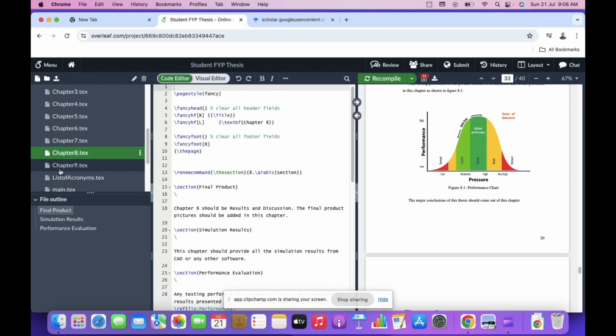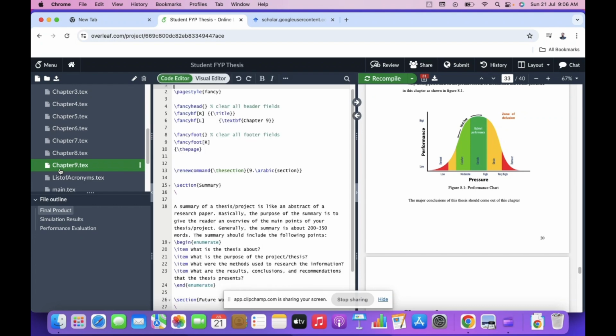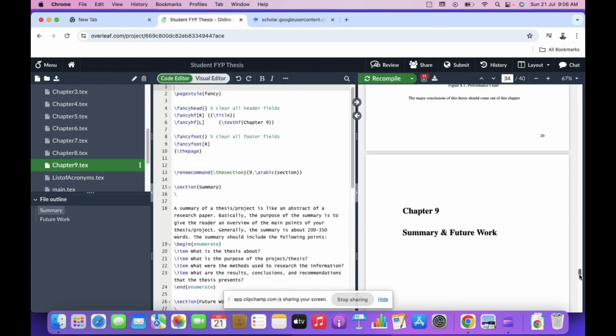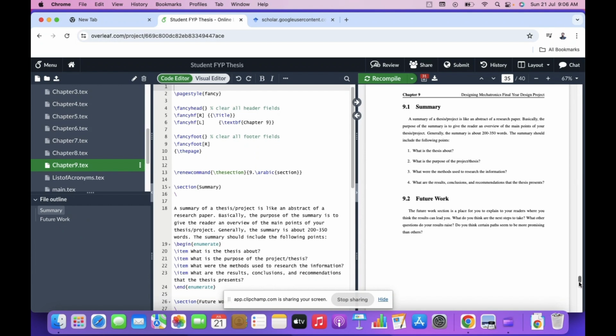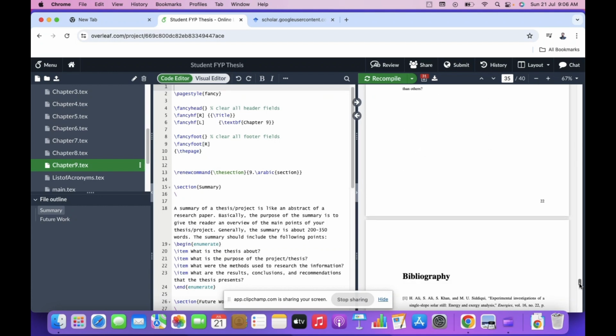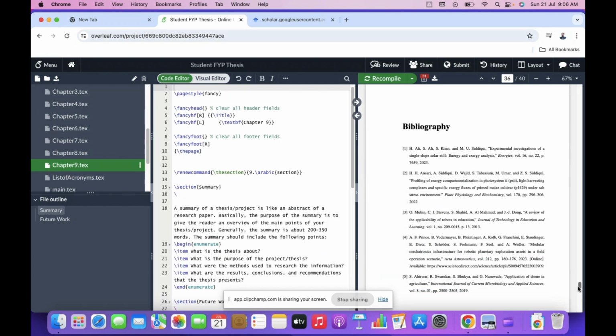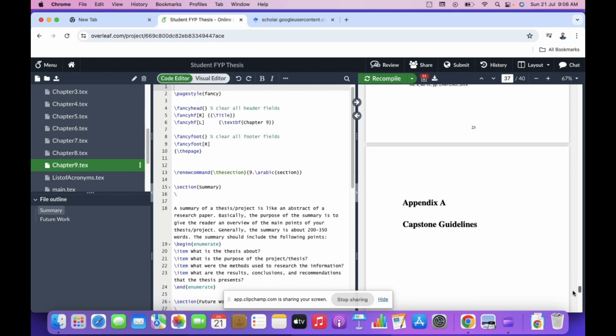Okay. And then we have chapter number 9, which is summary and future work. In summary, you have to write down a summary about your project and whatever future work you recommend could be done out of this project. Okay, so that's chapter number 9. After that, the bibliography will be automatically created.